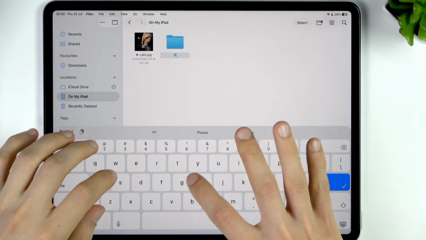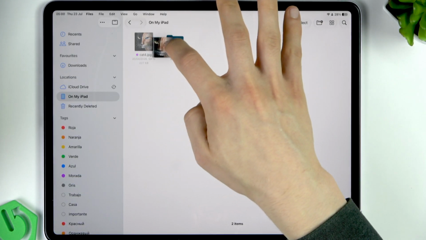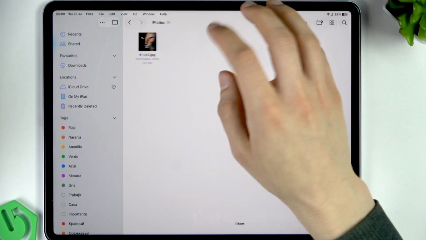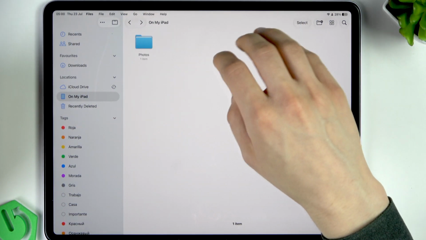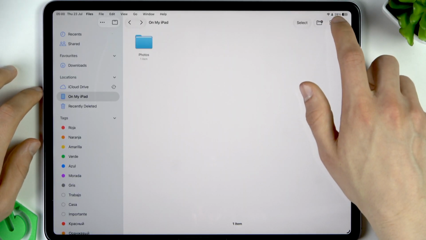Let's call this folder photos, and let's drag and drop a file in here. Okay, so now we have one photo in the photos folder in local storage. And yeah, basically that's what you do.